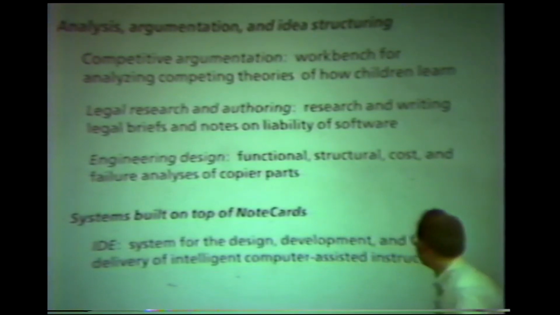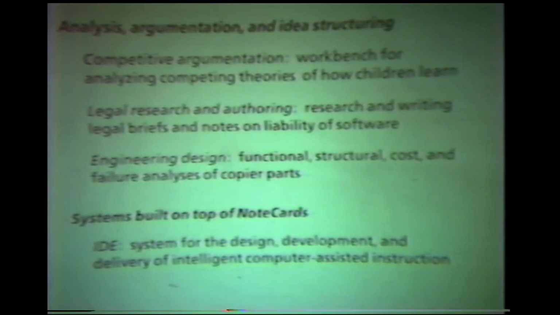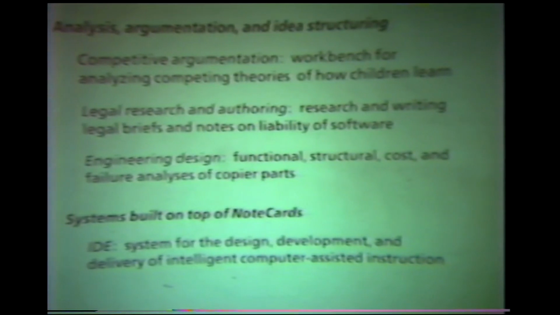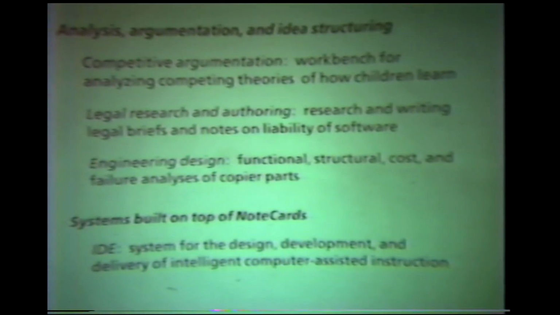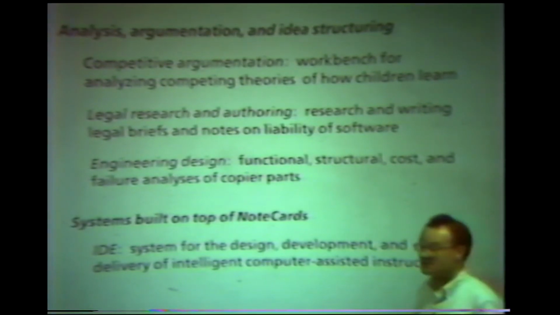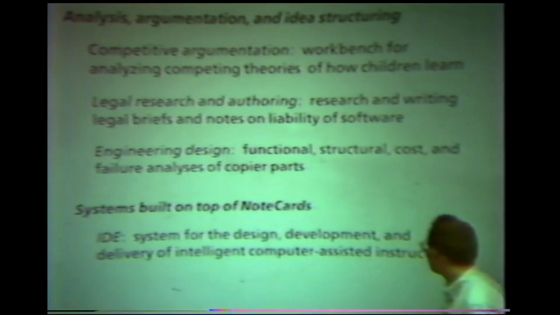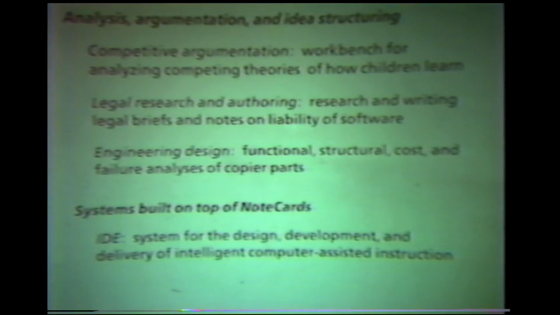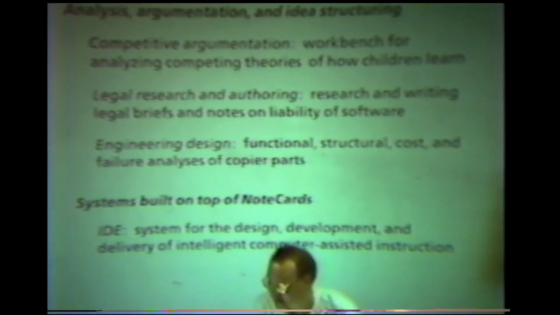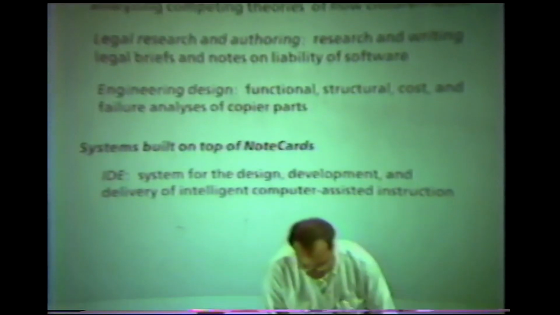Engineering design, we've had a few people out in Rochester at Xerox using Notecards as a workbench for keeping analyses, failure analyses and functional analyses as they design copier parts. And finally, there are these systems built on top of Notecards. The one I talked about, IDE, which is a system for the design, development, and delivery of intelligent computer system instructions. So that's kind of the range of uses we have for Notecards.